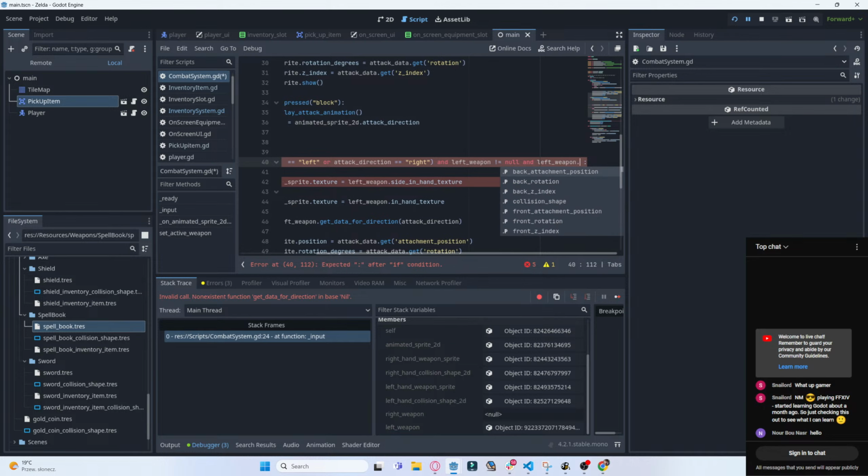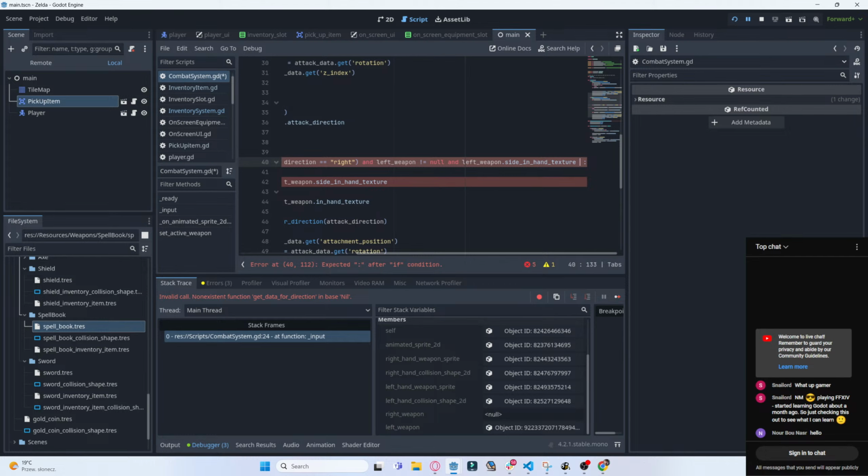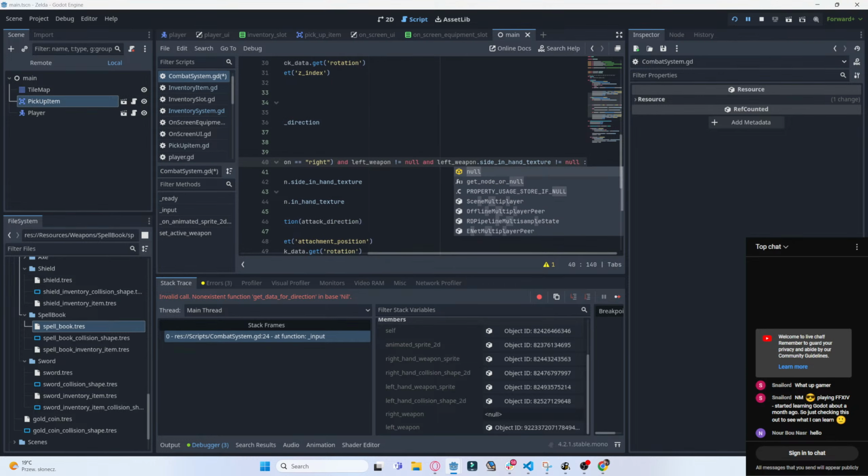And left weapon side in hand texture. Side in hand texture not equal to null. And these are all the checks that we need.